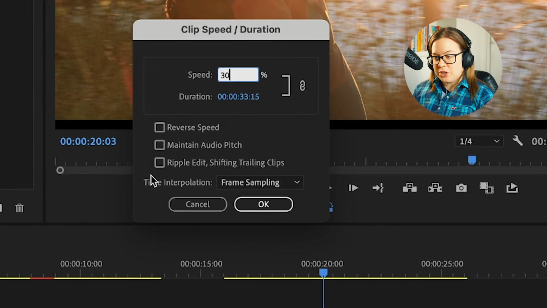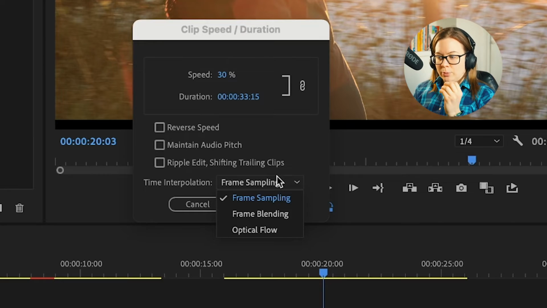So we have three options here in time interpolation. We have frame sampling, frame blending, and optical flow. Frame sampling, as it suggests, either creates or removes a frame to create a smooth motion. Could be effective, we can see how it looks.